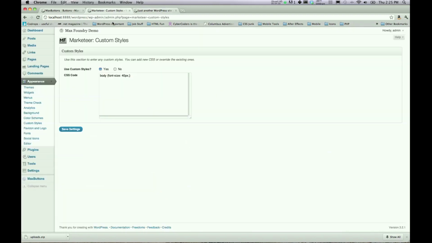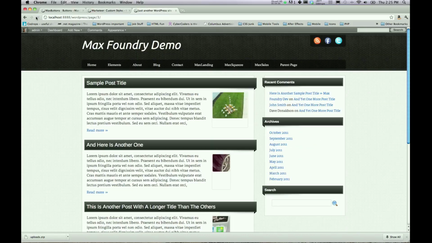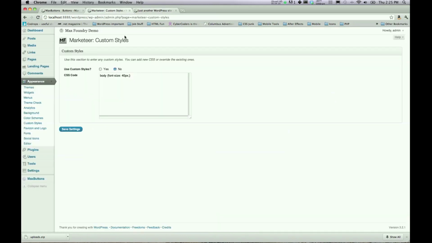So we can go back, select no, save settings, and everything reverts back to the standard CSS that comes with Marketeer. But that gives you a quick look at how you can override the CSS without having to dive into style.css in the editor down at the bottom of appearance.